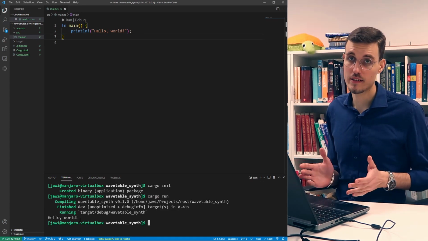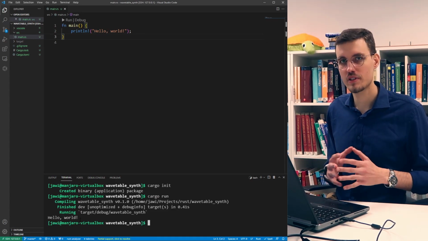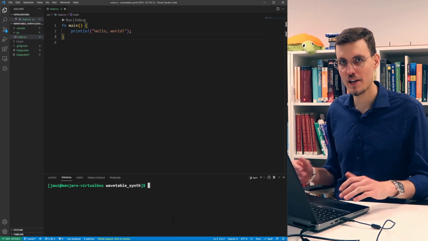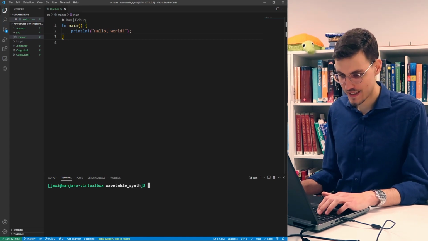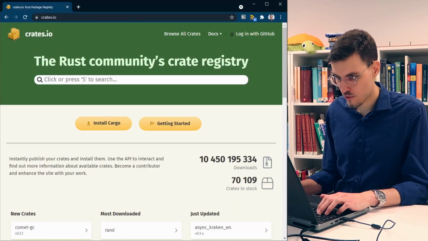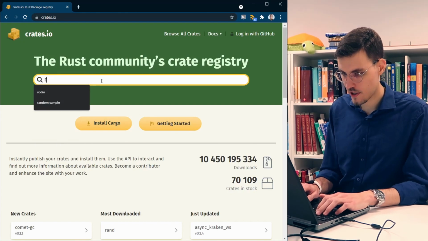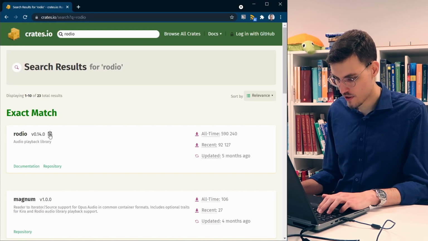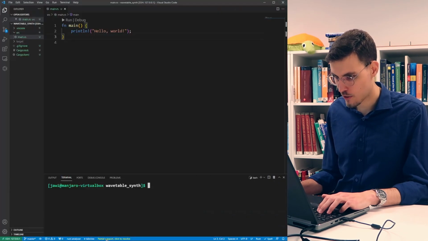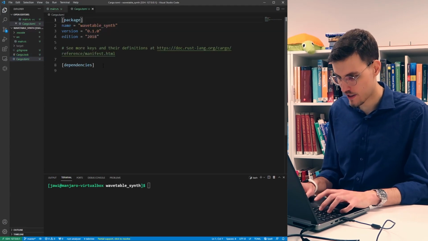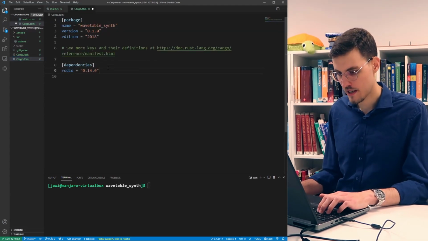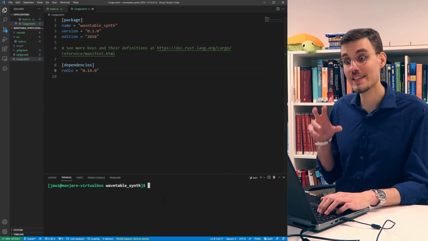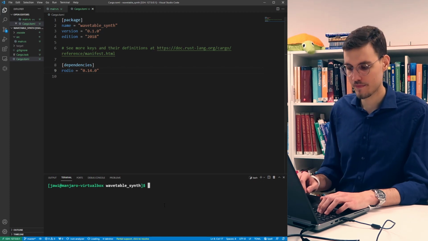The first question we want to ask ourselves is how to output sound using Rust. For this purpose, we'll use a Rust library called rodio. To attach this library as a dependency, we must go to crates.io, search for the desired library, and when we find it, we copy its name and version, and we put it into our Cargo.toml file under dependencies. If I now type in cargo run, cargo will automatically download and install this library.